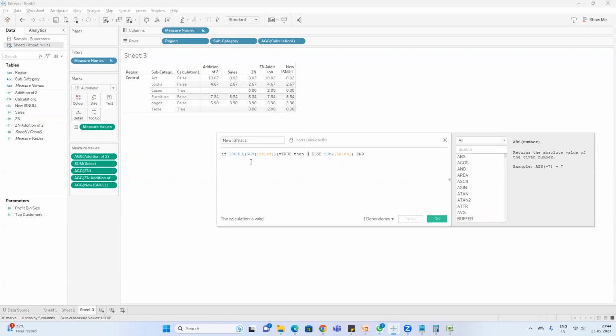So this way also we can make use of isNull function. So what it does is it will check whether the value is null or not. Based on that, we can write some conditions like this. Say okay.